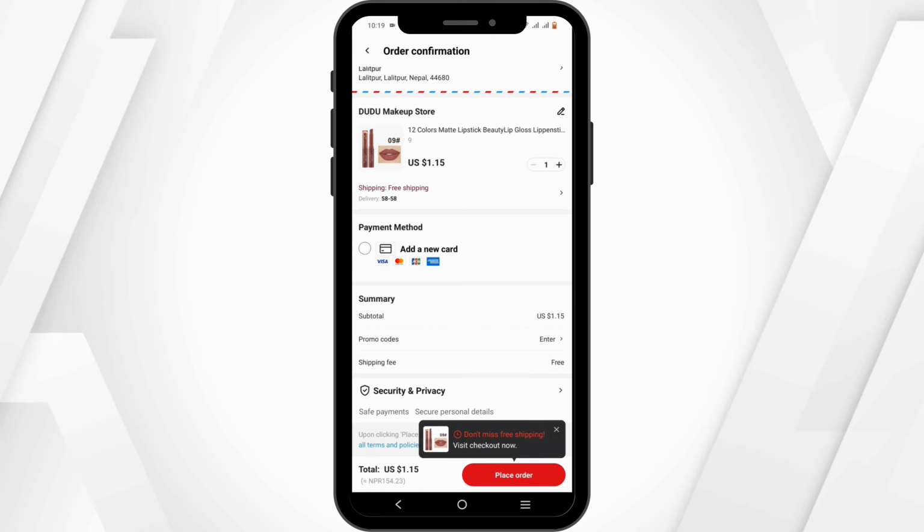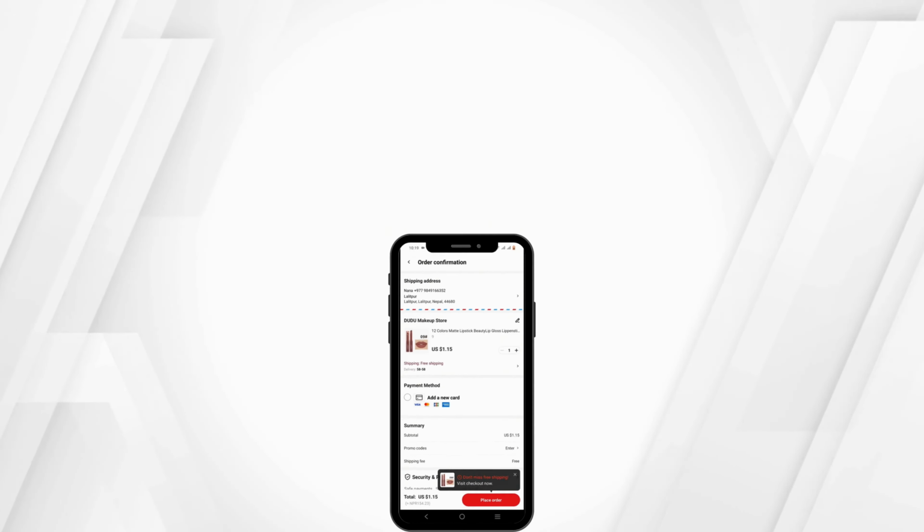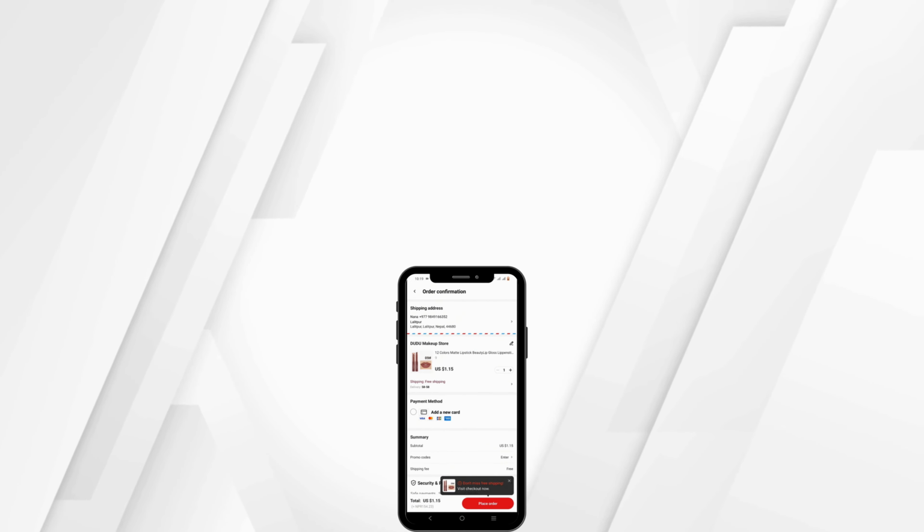If the coupon code is valid, you will receive a substantial discount on the product. And that is how you apply coupons on your AliExpress.